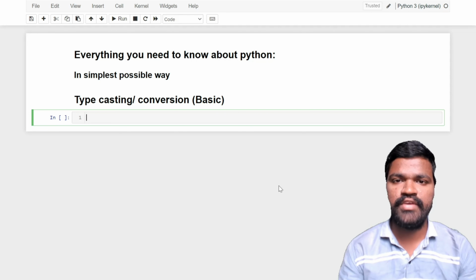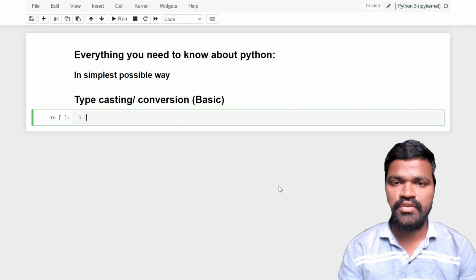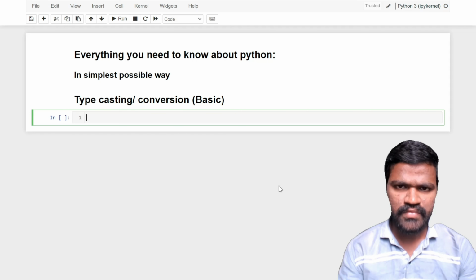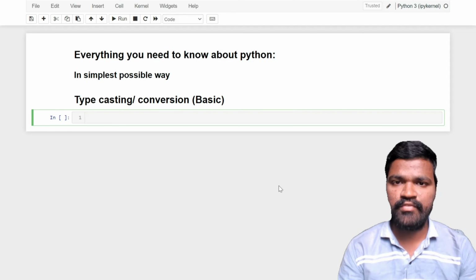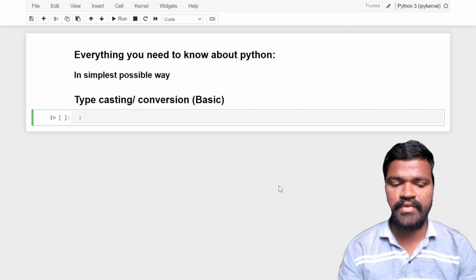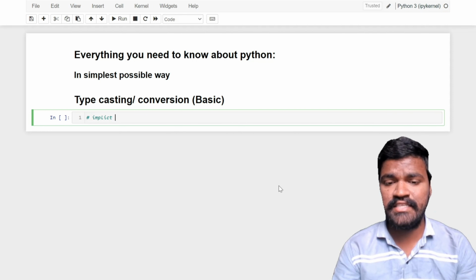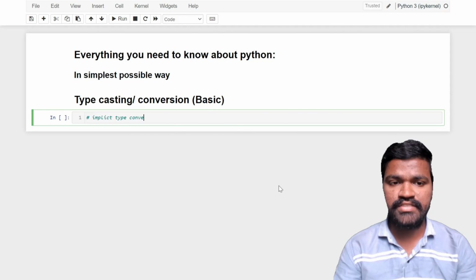In our previous video, we discussed data types. In this video, we will be discussing type conversion, also referred to as typecasting. In Python, to convert any type of data to another type of data, we have two things. One is implicit type conversion, another one is explicit type conversion. Let us go ahead and understand what implicit type conversion is.